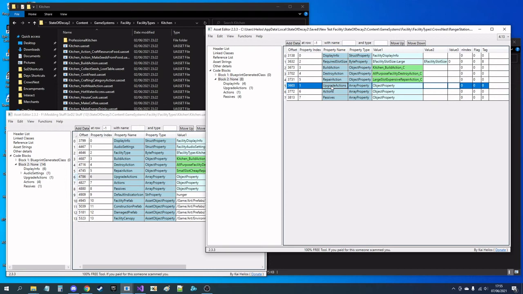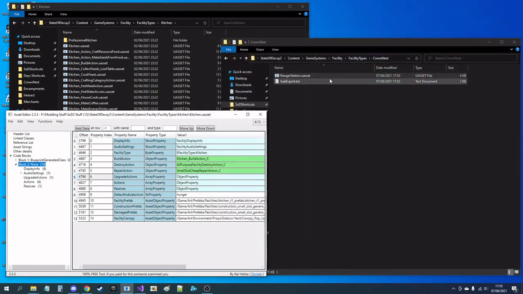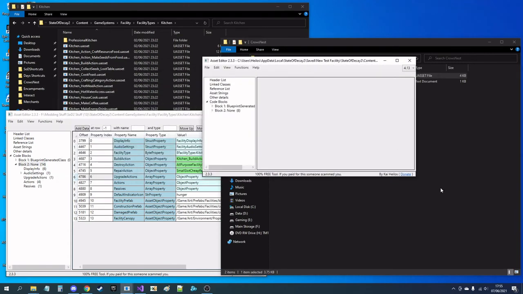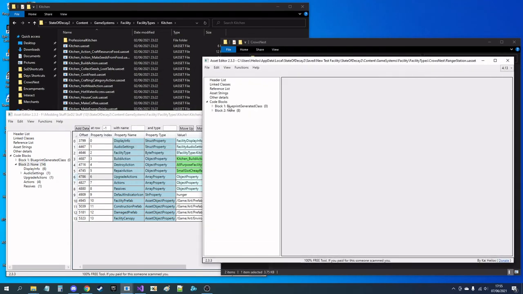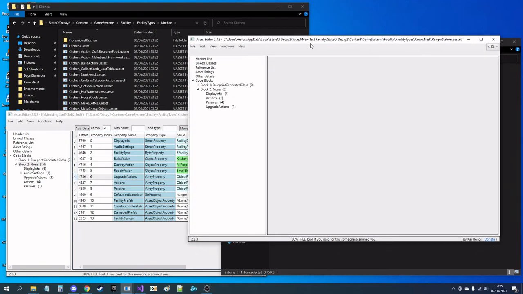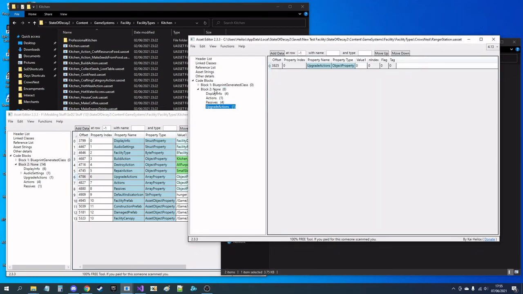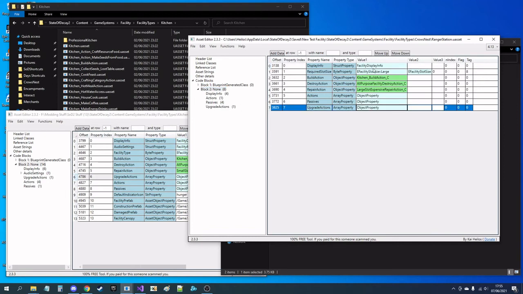Actually, you won't be able to see it from this because they're already in the right order. But let's say I moved it all the way down to the bottom. Hit save. I could just click open again, but probably a little bit faster, make this open bigger. So now you can see upgrade actions at the bottom, which is in the wrong place. So let's move back up. Save.